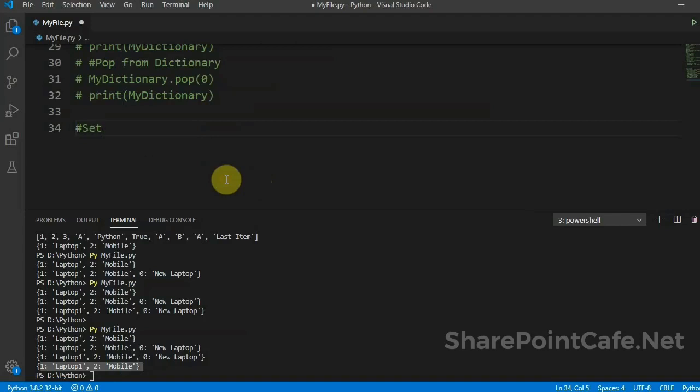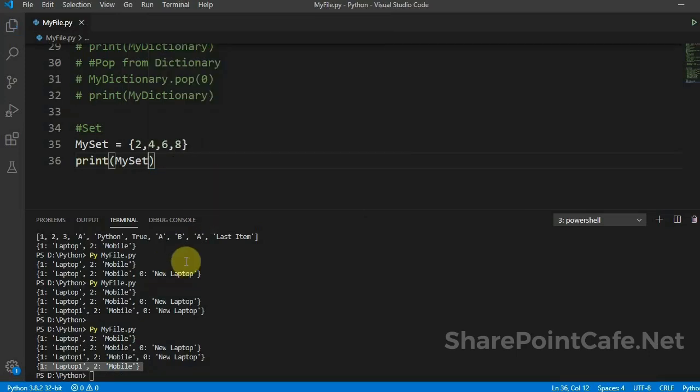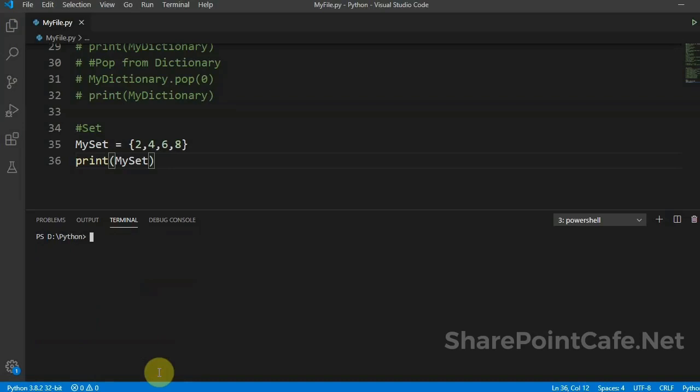Now we will try to see set. Sets are also a collection of elements in Python. So we will create a set, my set, and we will assign few values in that, and we will try to print this. See, data has been printed here.